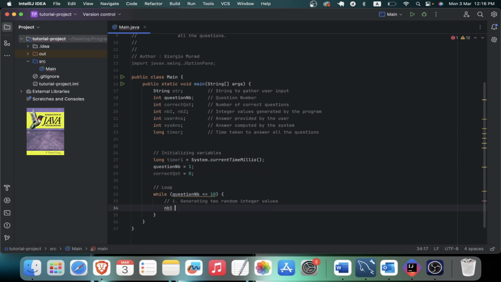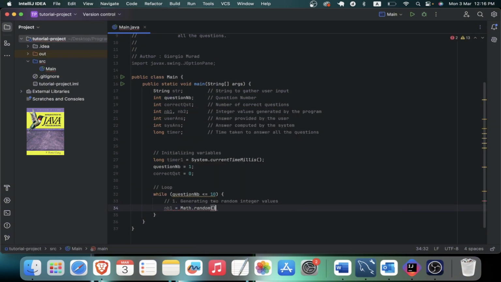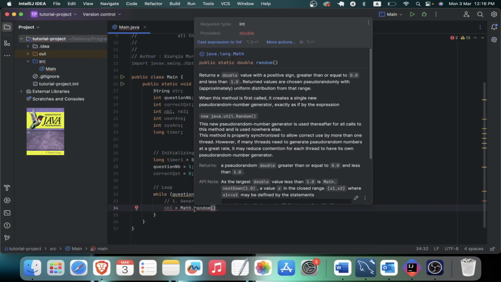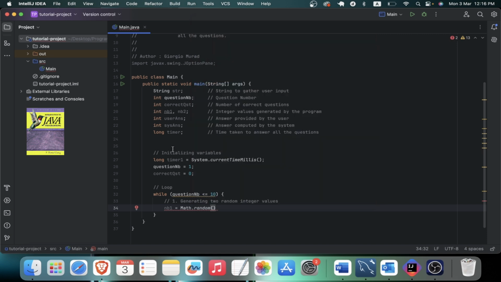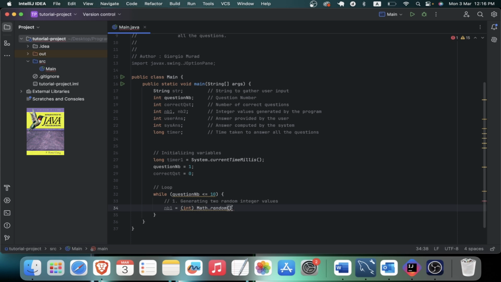Start by saying nb1 equal to, I'm gonna use Math.random. Math.random returns a number of type double. I'm gonna need an int, so I'm gonna use what we know as explicit casting. So int here. After that, random is a function that returns a number from 0.0 to 0.99, less than 1.